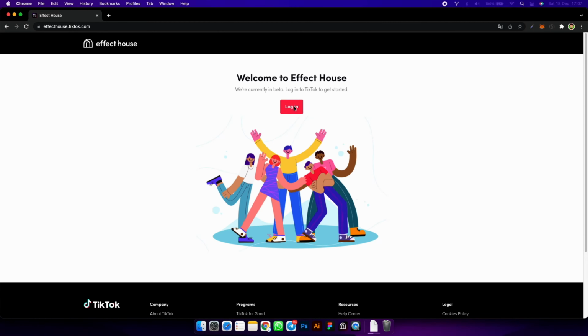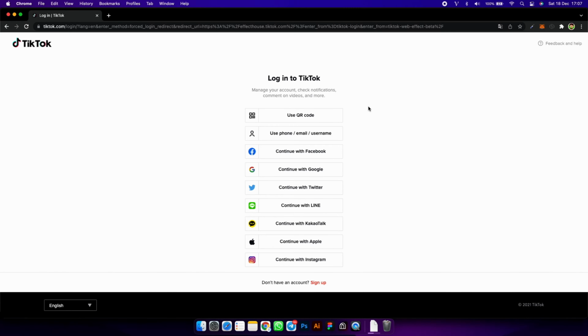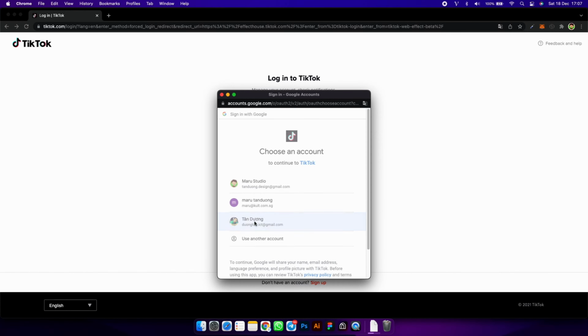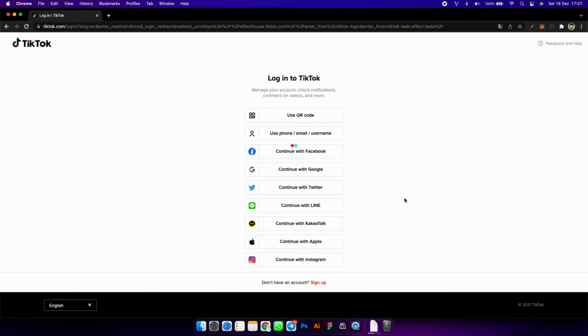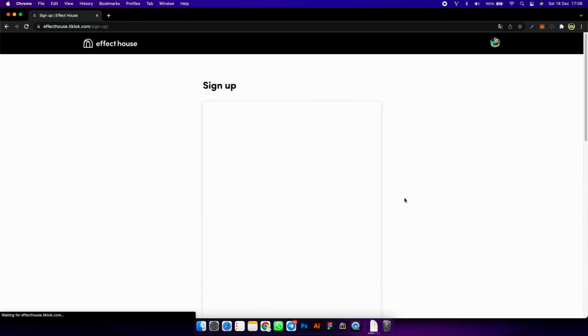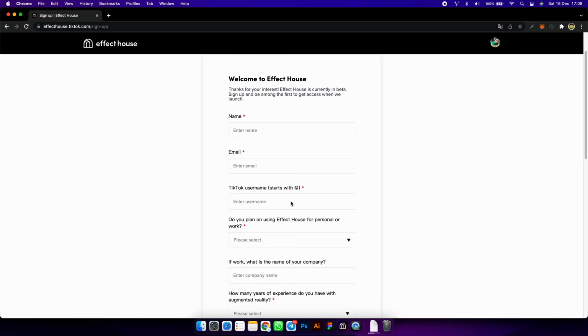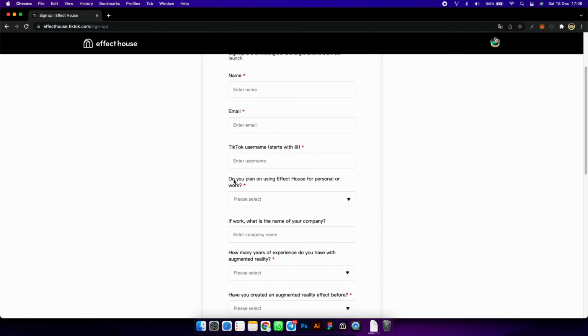To be able to download and use Effect House at this time, you need to register an account by visiting the website effecthouse.tiktok.com, and clicking on the login button. You can choose a lot of ways to log in. Currently Effect House is only open to selected developers. All you need to do is fill out this registration form. If you are selected, Effect House will send you a confirmation email within 7 to 14 business days.